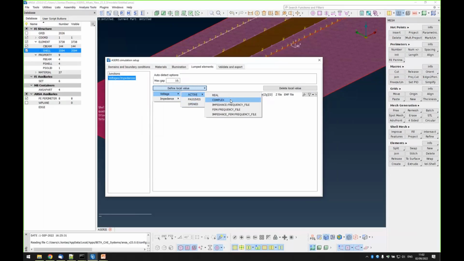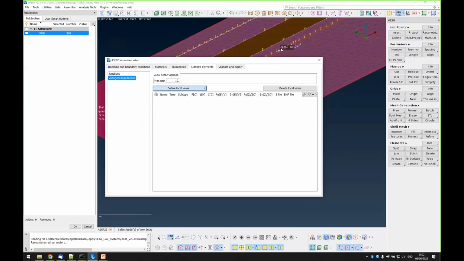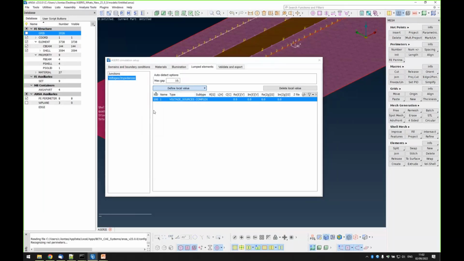Let's say I want a complex voltage source somewhere here. I select one node of the grid and middle click, and I get my voltage here. I can highlight it, and I can edit all the relevant fields of the voltage. So I can say, okay, I have an internal resistance of 10 ohms, and I have an amplitude of 12 volts and imaginary part 0, for example. So you can define voltages on cables this way. I will later show you how you can define voltages on surfaces too.